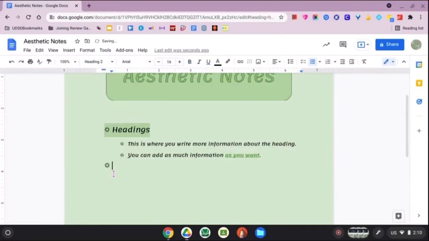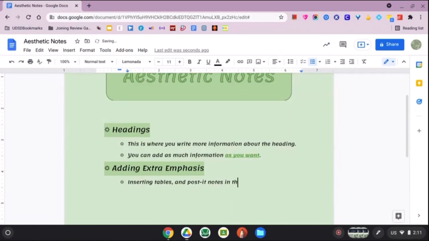Change this to another heading. I'm going to change it to the font that I want. And here I'm going to write adding extra emphasis. So in this area, I'm going to talk about inserting tables and post-it notes. Maybe you want to add some extra emphasis for something.